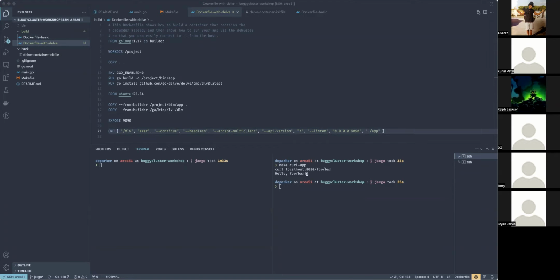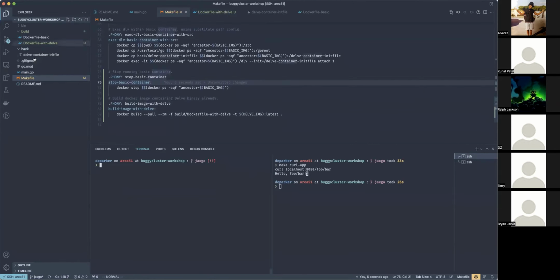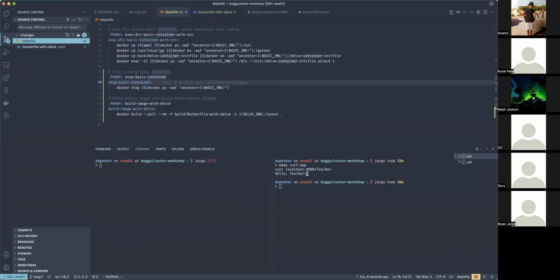So that's our new Docker file. Let's create a command to build that image. First, let's copy over a couple commands. The first thing that we'll want to do is actually stop the container that we were running before. So we have a little make command to make that easier. Let's say make stop basic container. Okay. And then we want to build our new container. So let's just add all this stuff up.